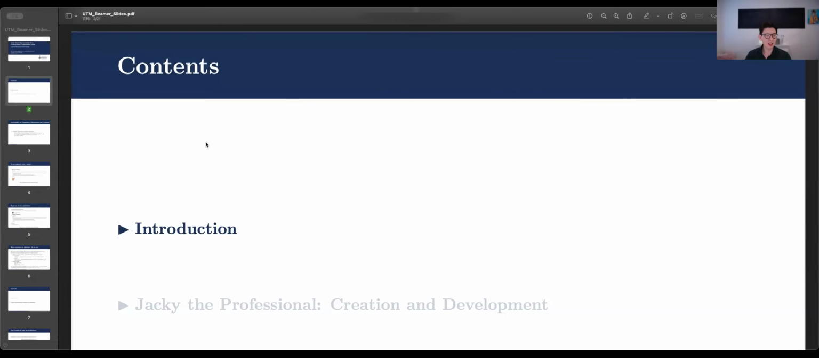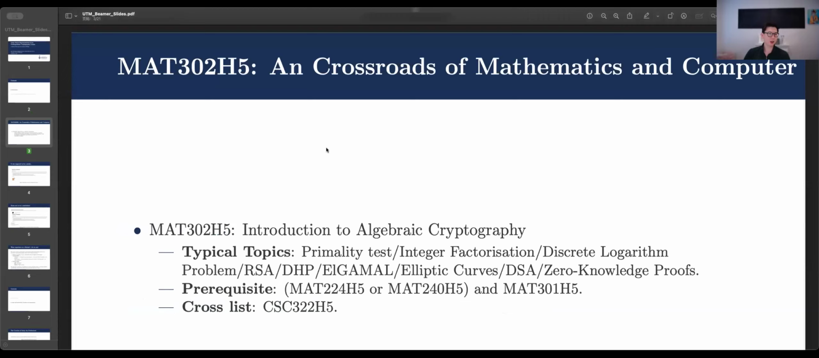I'm talking about the course Math 302. This course is Introduction to Algebraic Cryptography, which is a crossroads of mathematics and computer science. Given the contribution of Ada Lovelace in mathematics as well as in computer science, I guess it's also a very nice project to present on the occasion of her birthday.